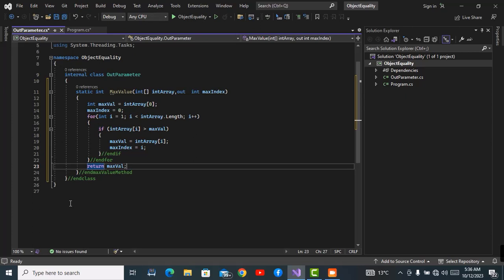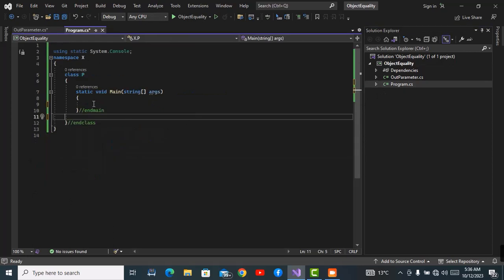So how are we going to now invoke this method in the main? So let's go to the main here.